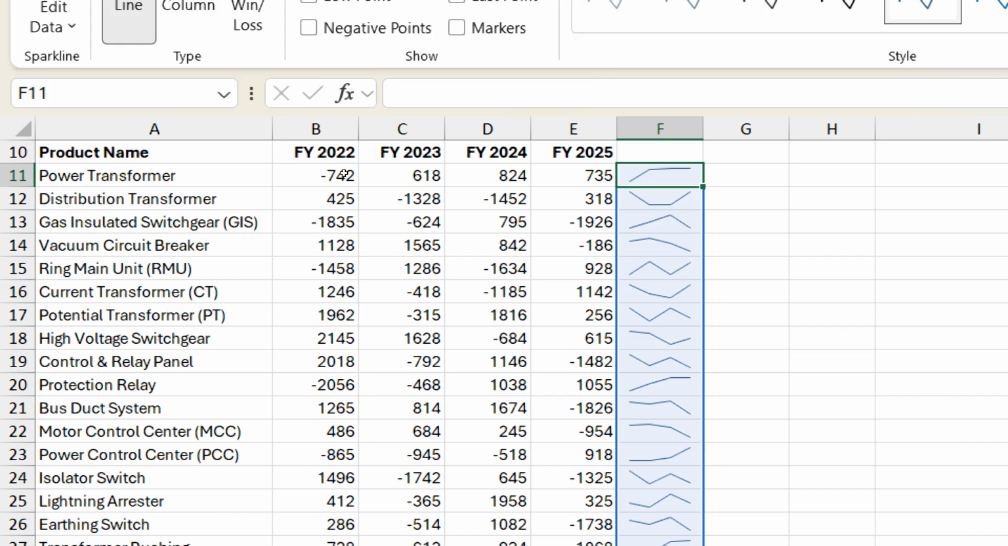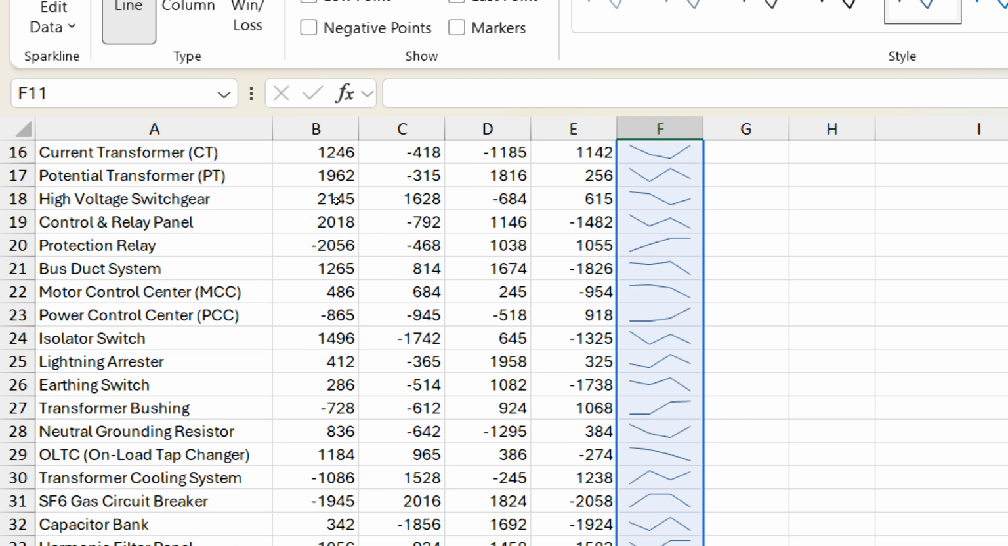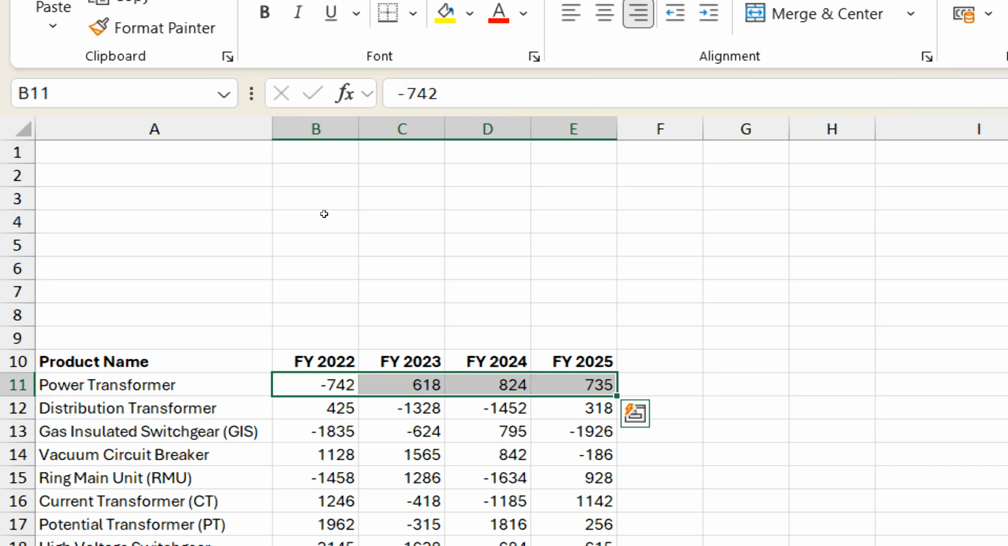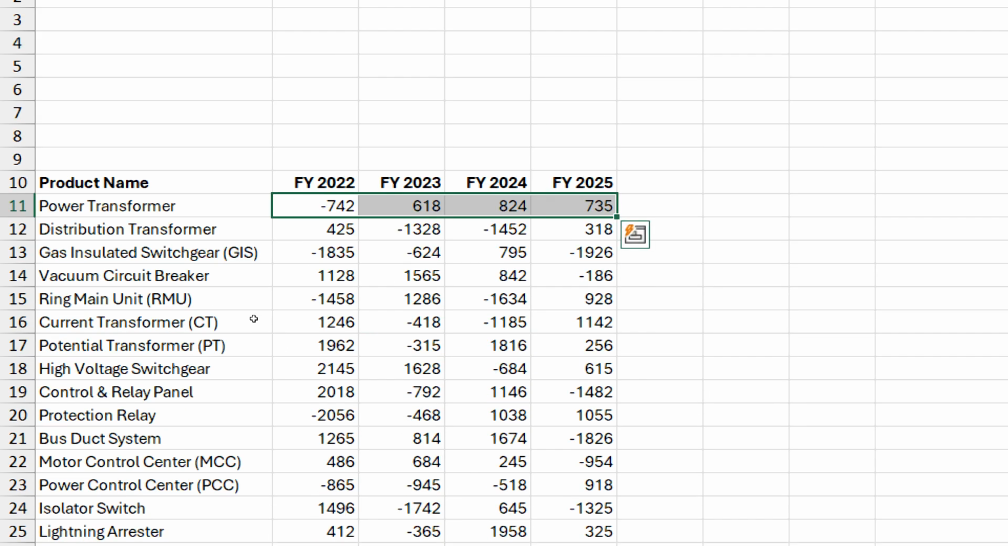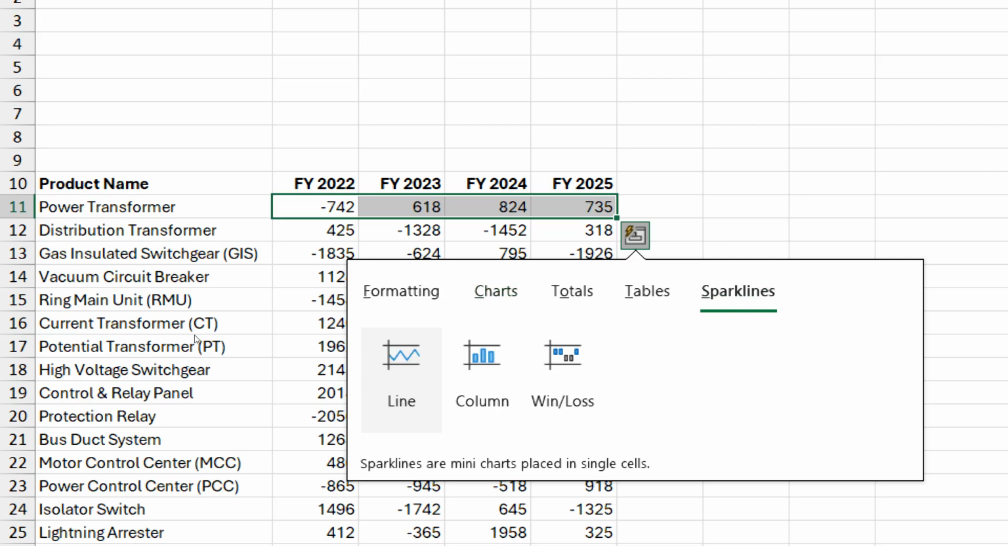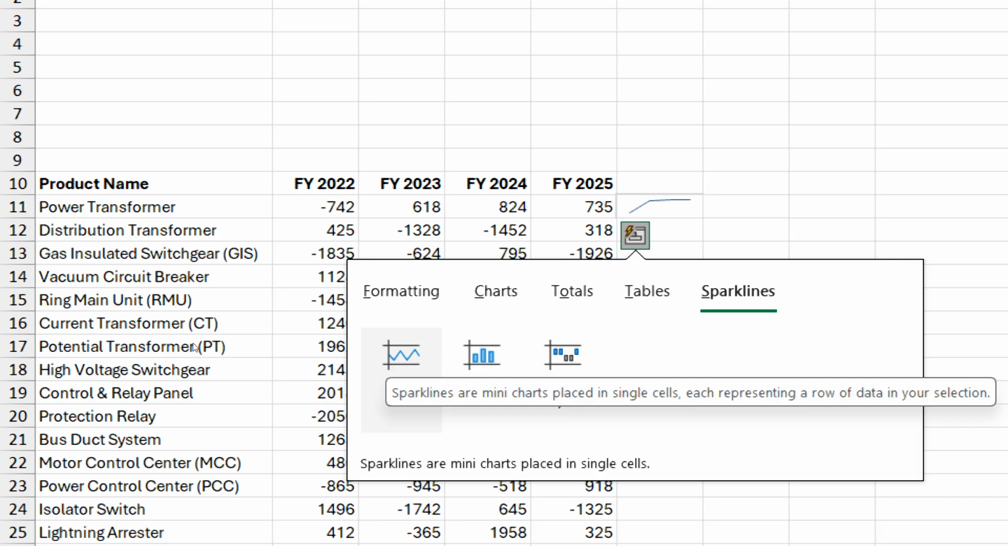I repeat the process again. Select the first row of my product name. Then Control Q. We'll go to sparklines, and we'll select the first sparkline, the line sparkline. A small mini line chart is created. Now I'm going to copy this by dragging it to the bottom. So we got the sparkline.